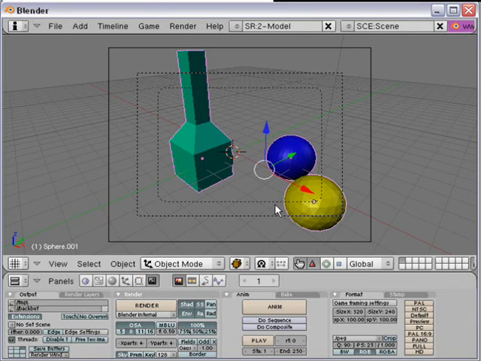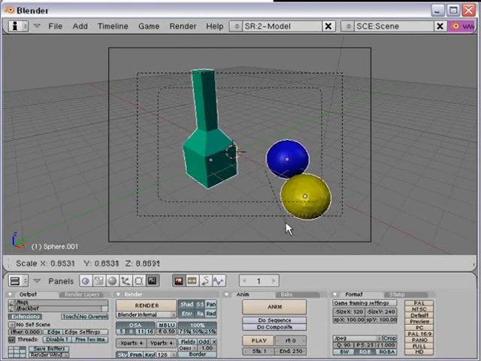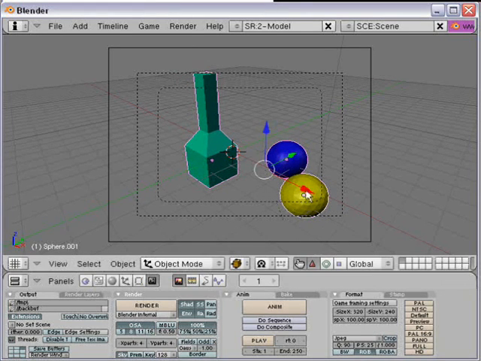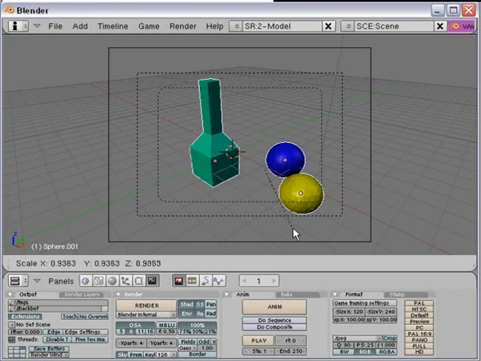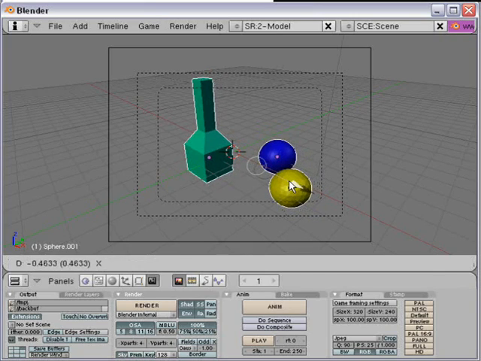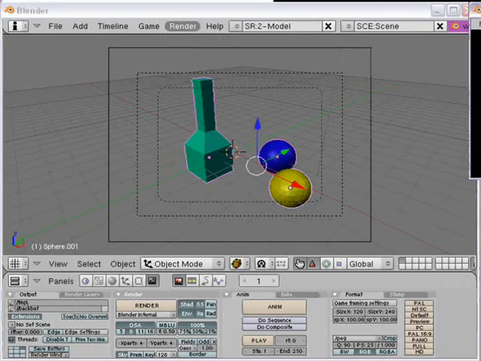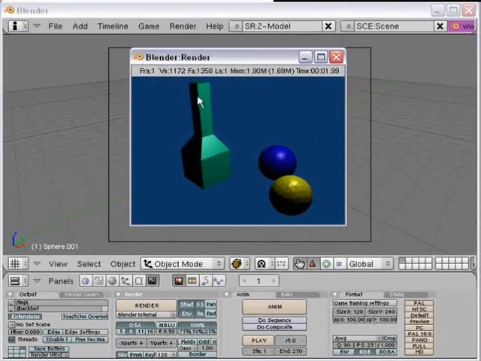So I can easily fix this by pressing S and pushing inwards, and this will scale the model down until everything is in that line. So now when I render, you will get everything in the render properly.